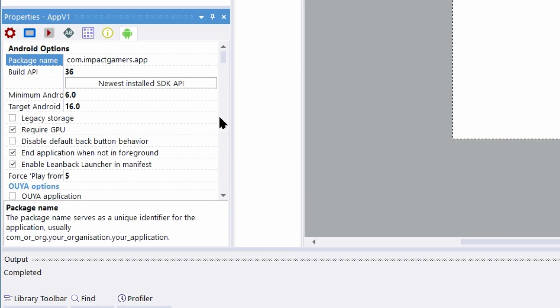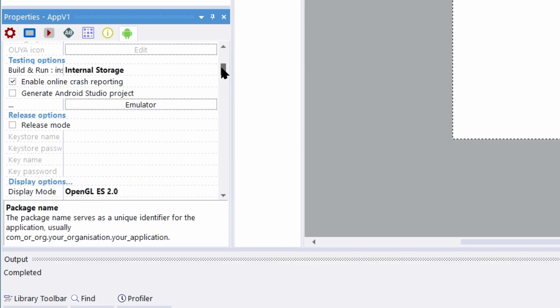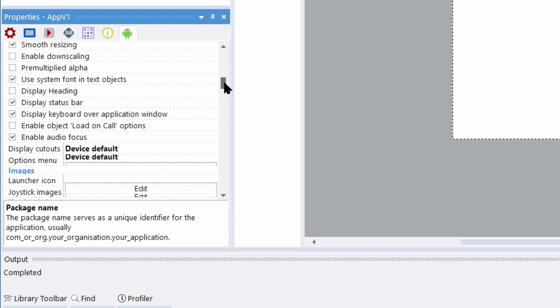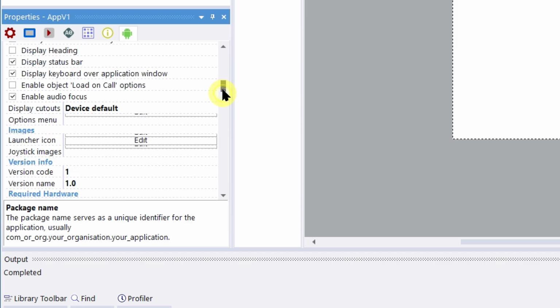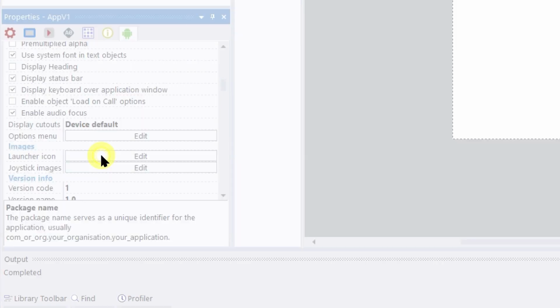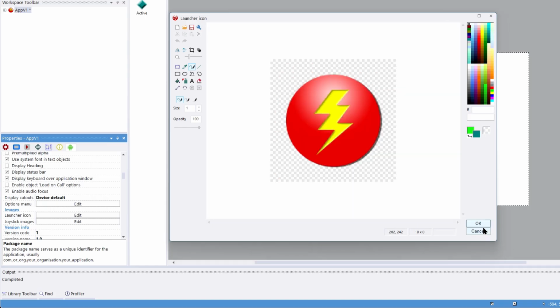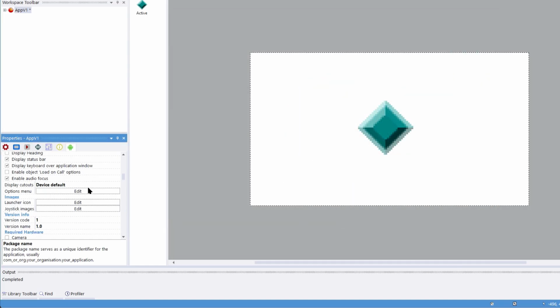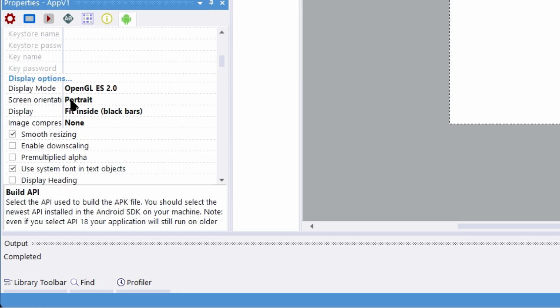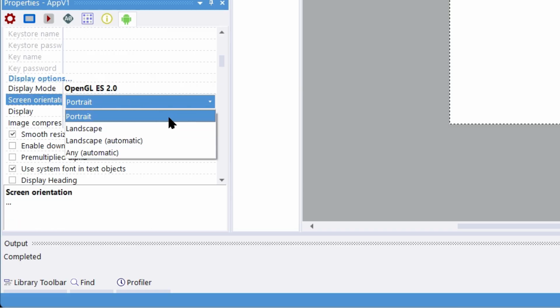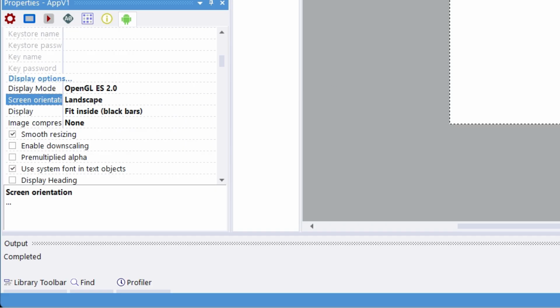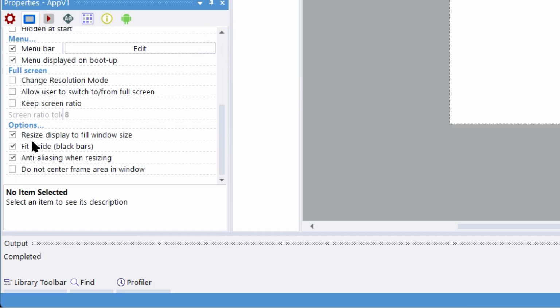Going down, there's several important settings I need to point out. The version code must be incremented each time you upload a version. It allows the mobile phone to know which is the latest version. And the launcher icon is how your game's icon is shown. Another vitally important thing is the screen orientation. The screen orientation needs to be set to landscape if your game is running in landscape. Otherwise, it will run squished in portrait. The Windows settings should have these 3 ticked at the end as well to resize to fill the whole screen.